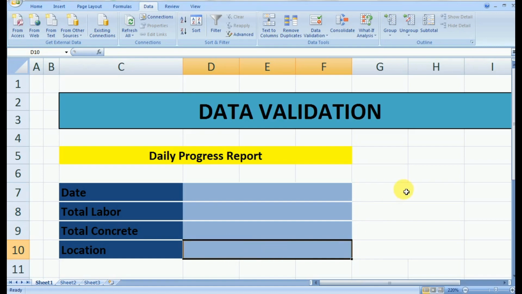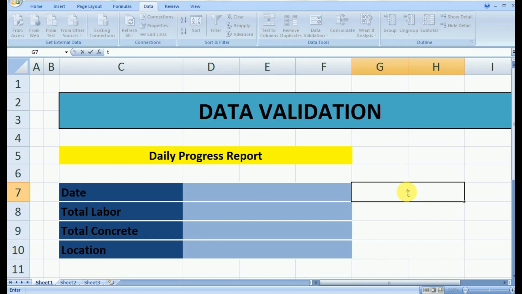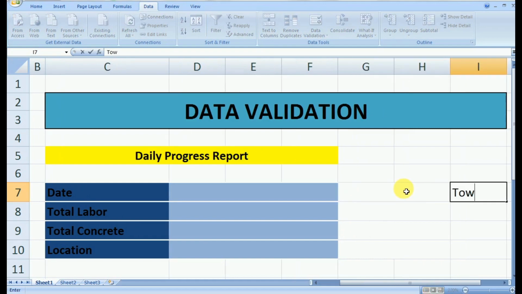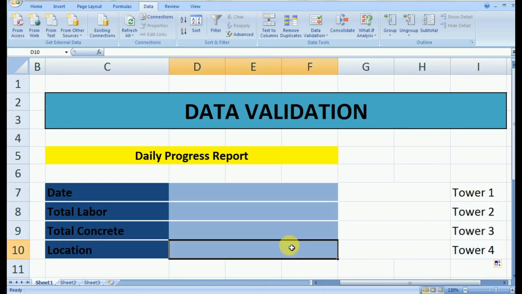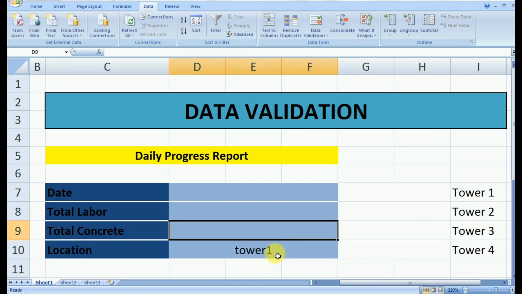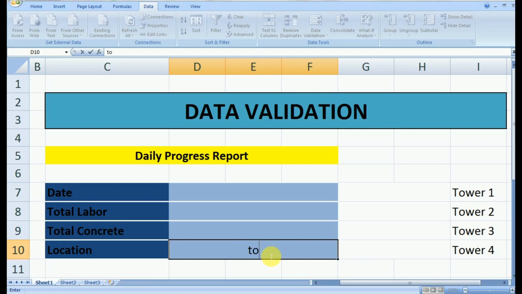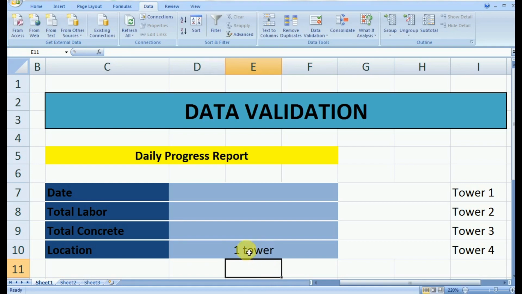Now suppose for the location we want the user to enter either Tower 1, Tower 2, Tower 3 or Tower 4. So we want to restrict the user from entering any other information in the location cell, such as Tower 1 without a space, or 1 Tower. So we want to prevent such entries.